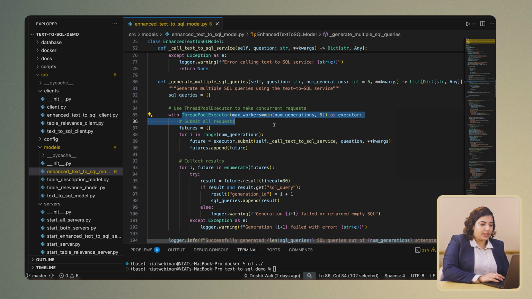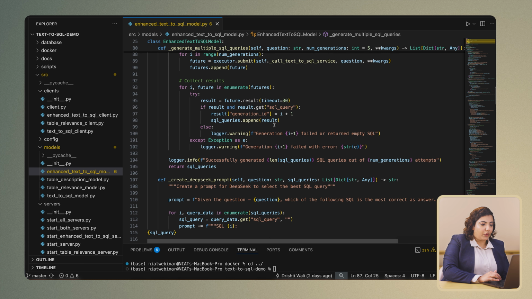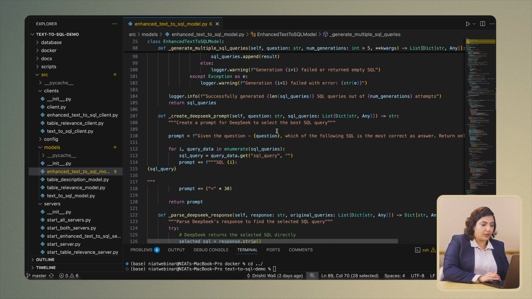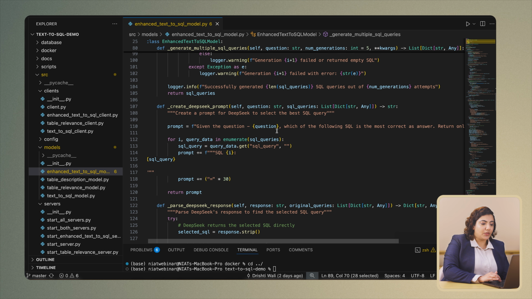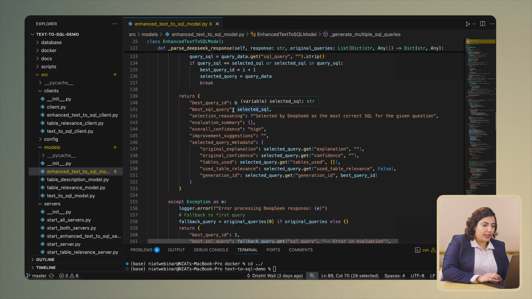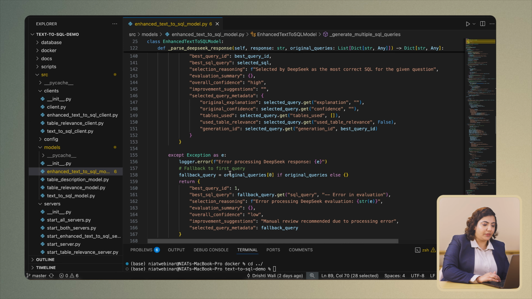It generates 5 threads in parallel. Then for each of them, it calls the query executor, the text to SQL service, which in turn will call the table relevance service, which will be using the table descriptions generated using the table description service. So it will generate the query ID, the best SQL query, the reason for selecting that, the summary, the overall confidence, and the selected metadata that it had. So you have the detailed analysis.